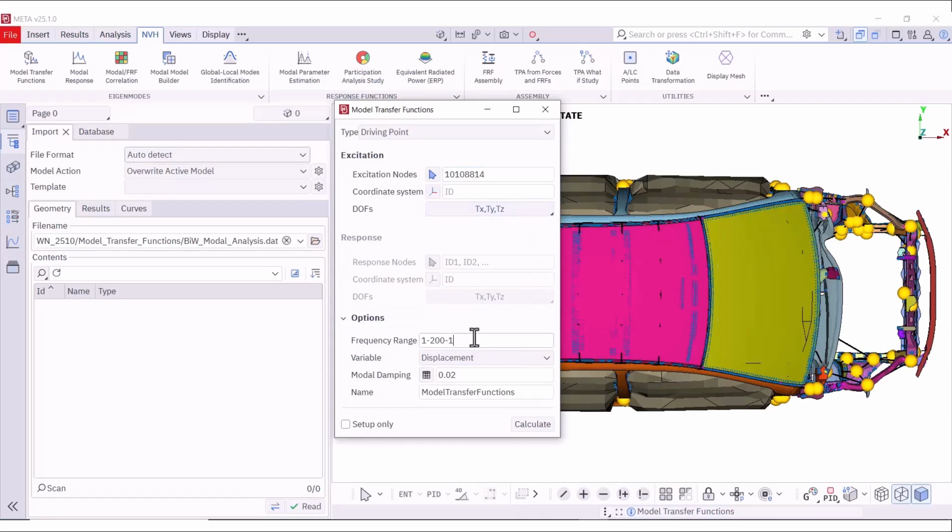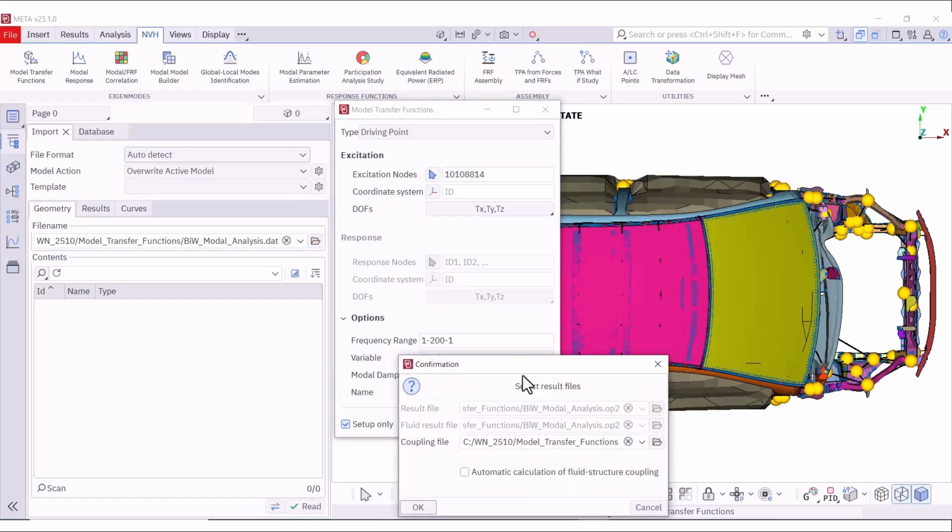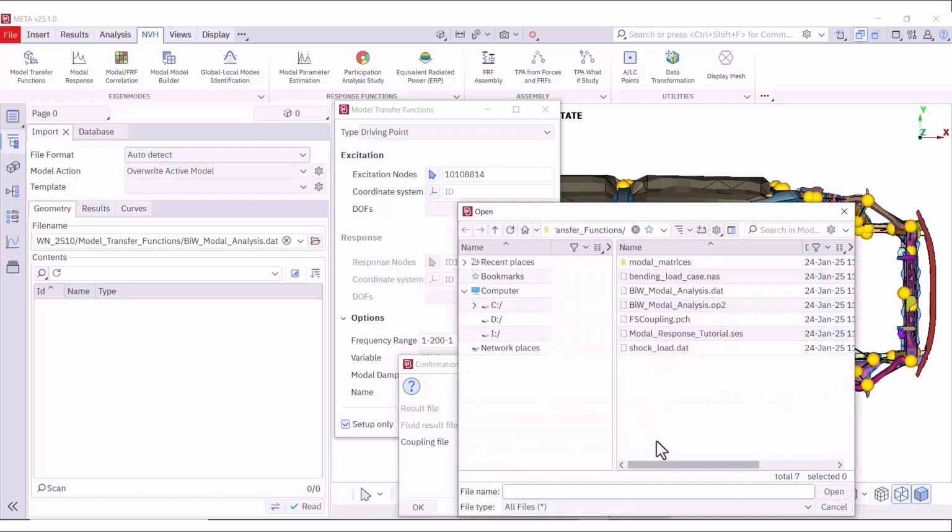Under Options, it is possible to define the frequency range, the variable that will be calculated, and modal damping. A name can also be defined. Activate Setup and observe the result in modal response. Note that if all necessary files do not reside in the same folder or they do not have the same name, a window will pop up to define the files. In case a coupling file is necessary, but is missing, it is possible to be calculated at that point. Here the respective coupling file will be selected.